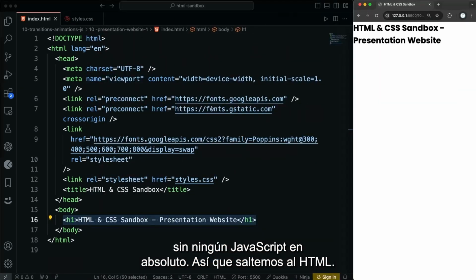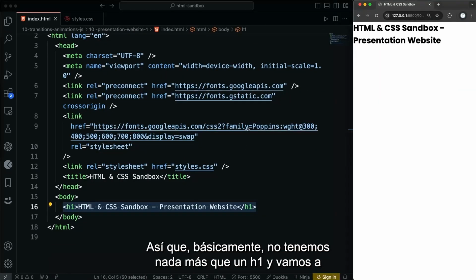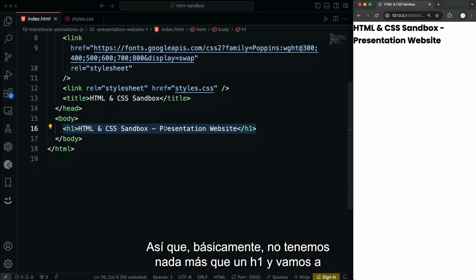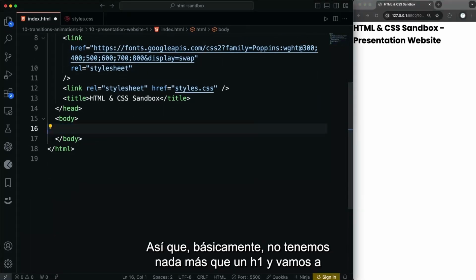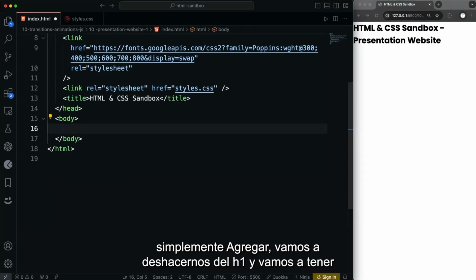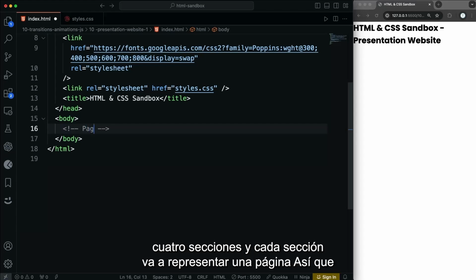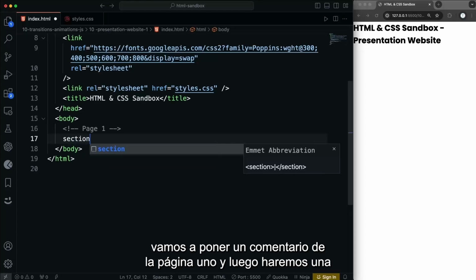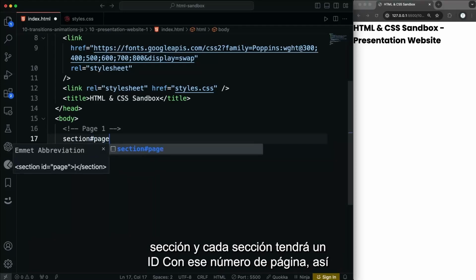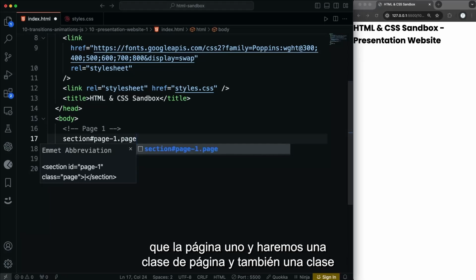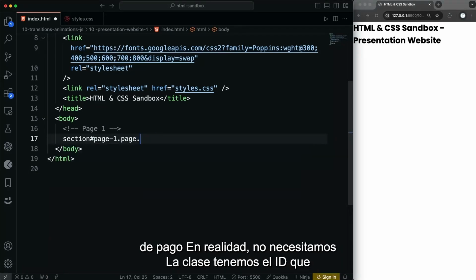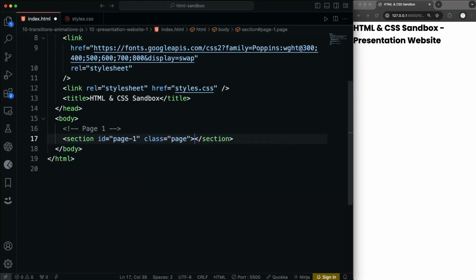So basically, we have nothing but an H1, and we're going to just add in, let's get rid of the H1. And we're going to have 4 sections, and each section is going to represent a page. So let's put a comment of page 1, and then we'll do a section, and each section will have an ID with that page number. So page 1. Actually, we don't need a class. We have the ID that specifies the page, so we can just do that.